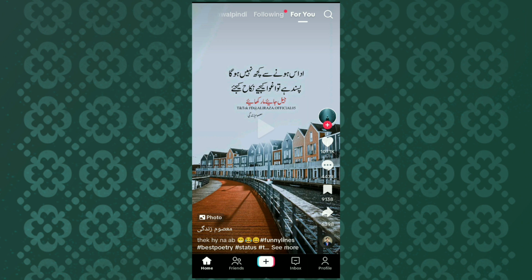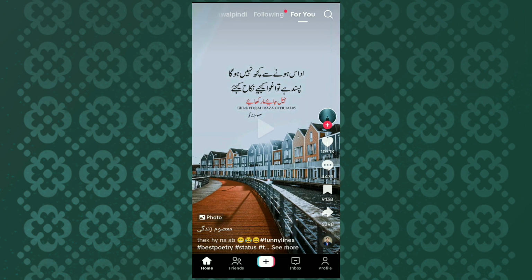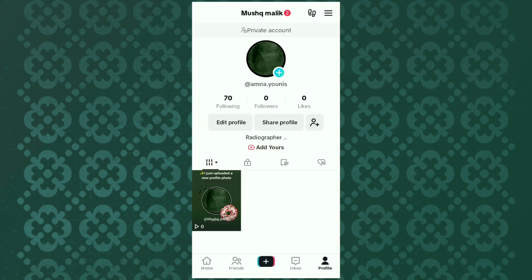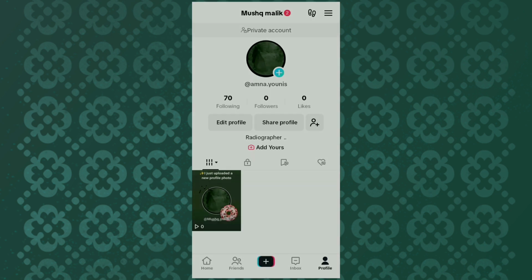At the bottom you can see different options like home, friends, plus option, inbox and the profile. Just you have to click on the profile option and this type of screen will appear. At the right top corner there are three lines. Just click on the three lines and click here settings and the privacy.